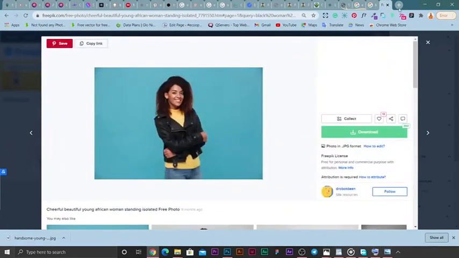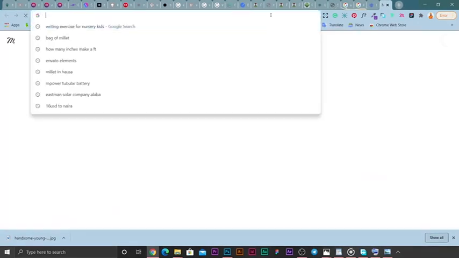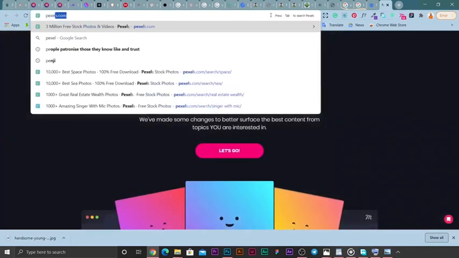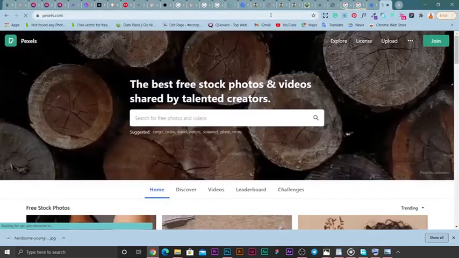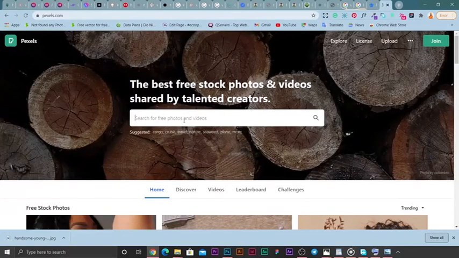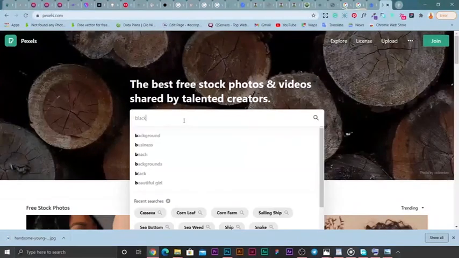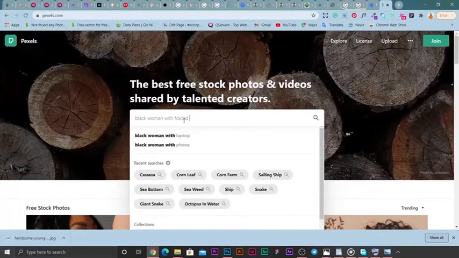Or we can even try Pexels. Okay, let's try checking out pexels.com to see if you see a better image. Black woman with folded hands.